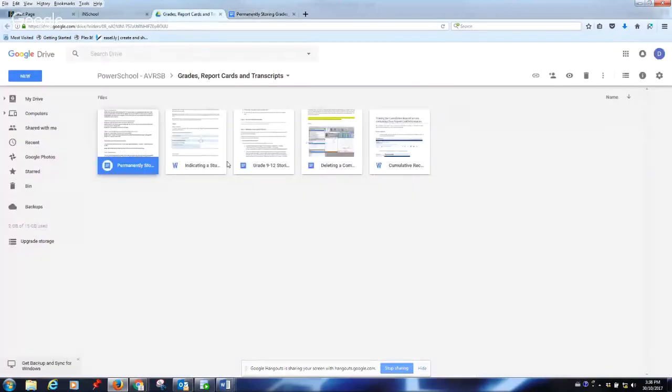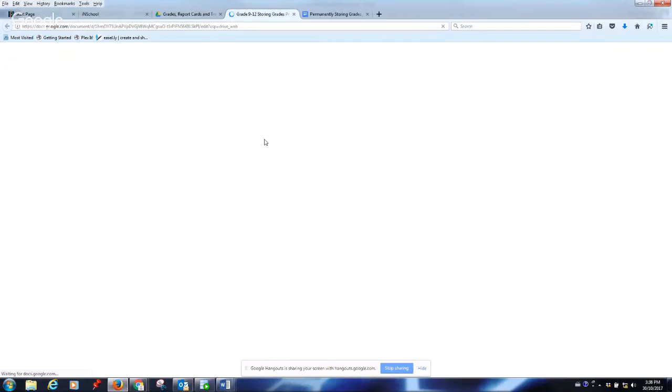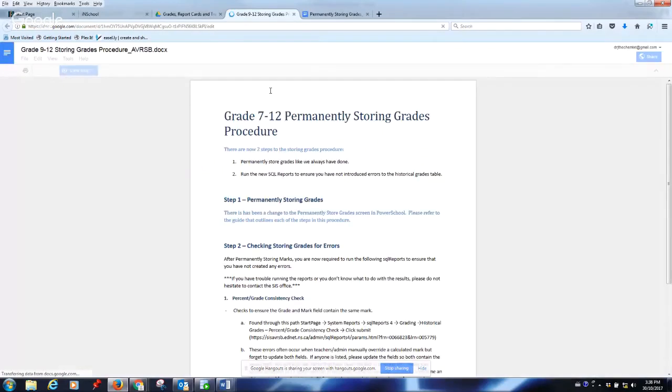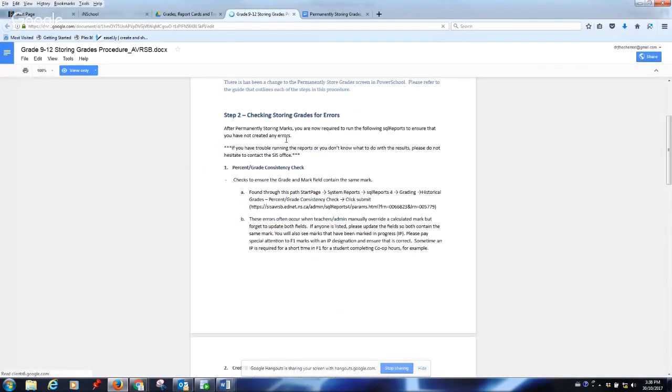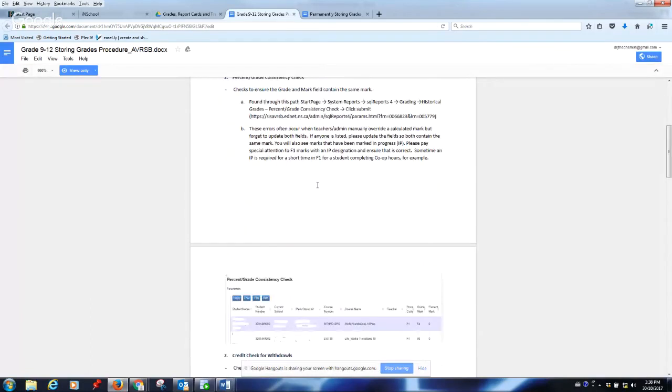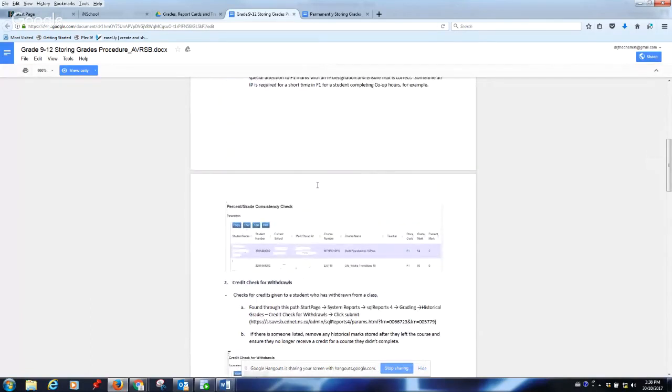And then for 9 to 12, there is another guide that has to do with once you've stored your grades, some of the checks you should run. So these are SQL reports that you should run afterwards. But really that's only important for 9 through 12 because it's trying to clean up any errors in your data.